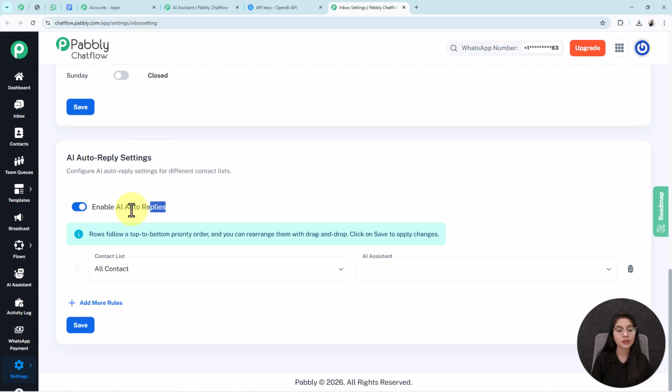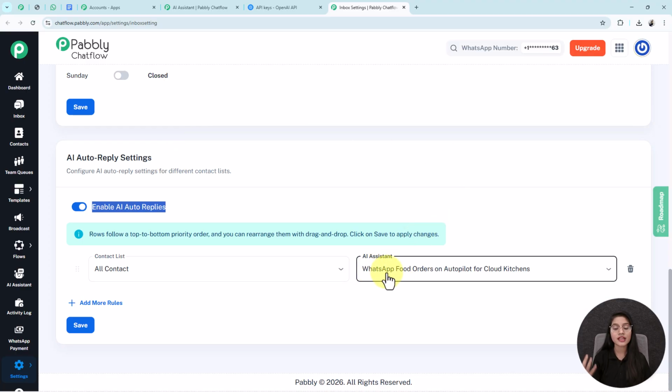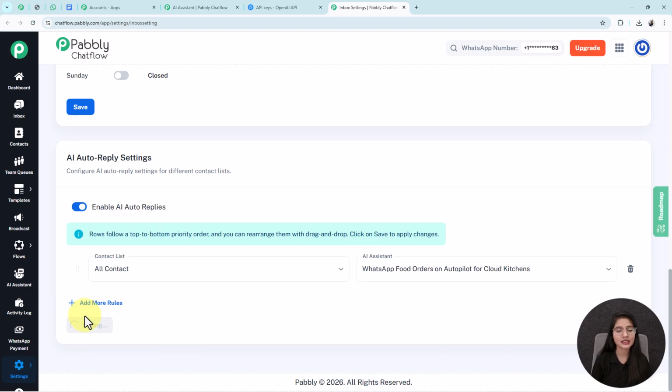You just have to enable this AI auto reply toggle. After that, select the contact list from here, that I am going to select as all contacts, and select the AI assistant from here, that I have selected WhatsApp food orders on autopilot for Cloud Kitchen that we have created recently. Here the AI assistant is set for all my contacts. After that, I will click on the save button, and see, the inbox setting saved successfully.